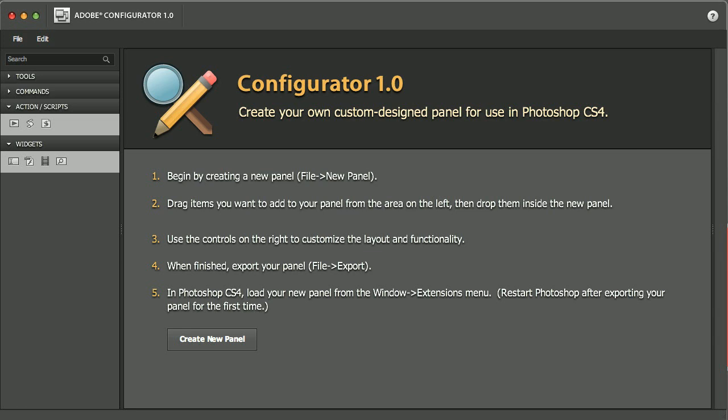Okay, we're going to go over the Adobe Configurator 1.0 application here. You can get this application at labs.adobe.com. It's free for download right now. You just have to have an Adobe membership. It's free to fill out, and then you can download this application and play with it.